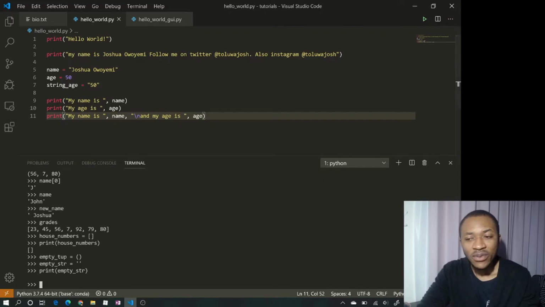Now the final thing we're going to talk about today is functions. So we've gone through a lot, and now we are at a point where we want to make our program more useful.